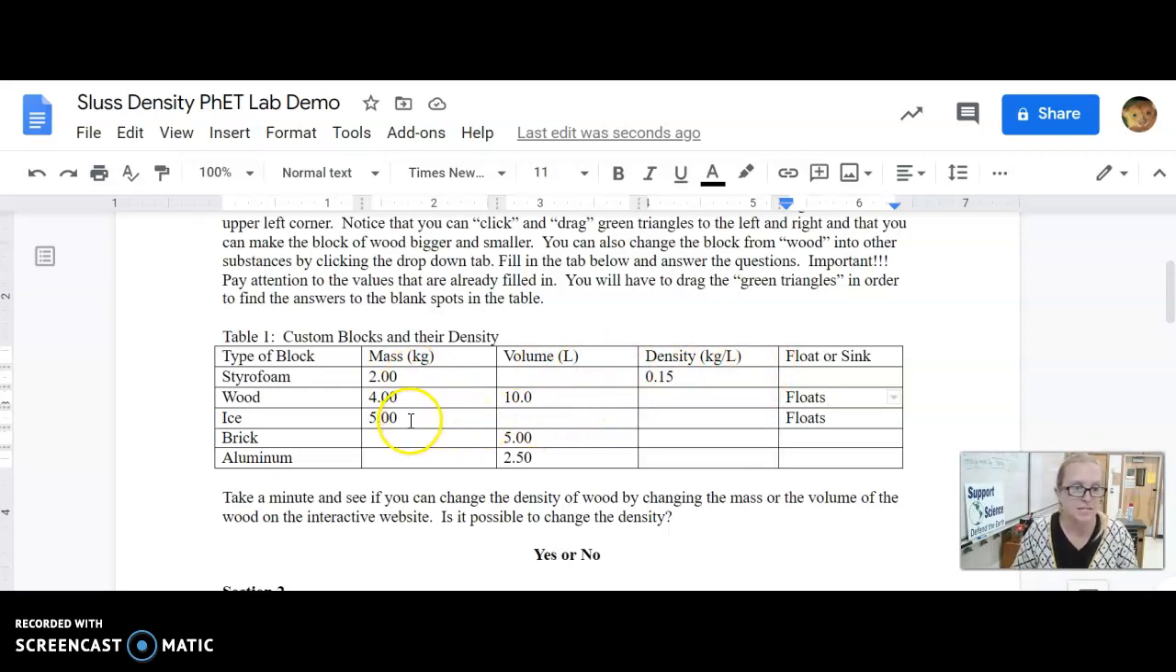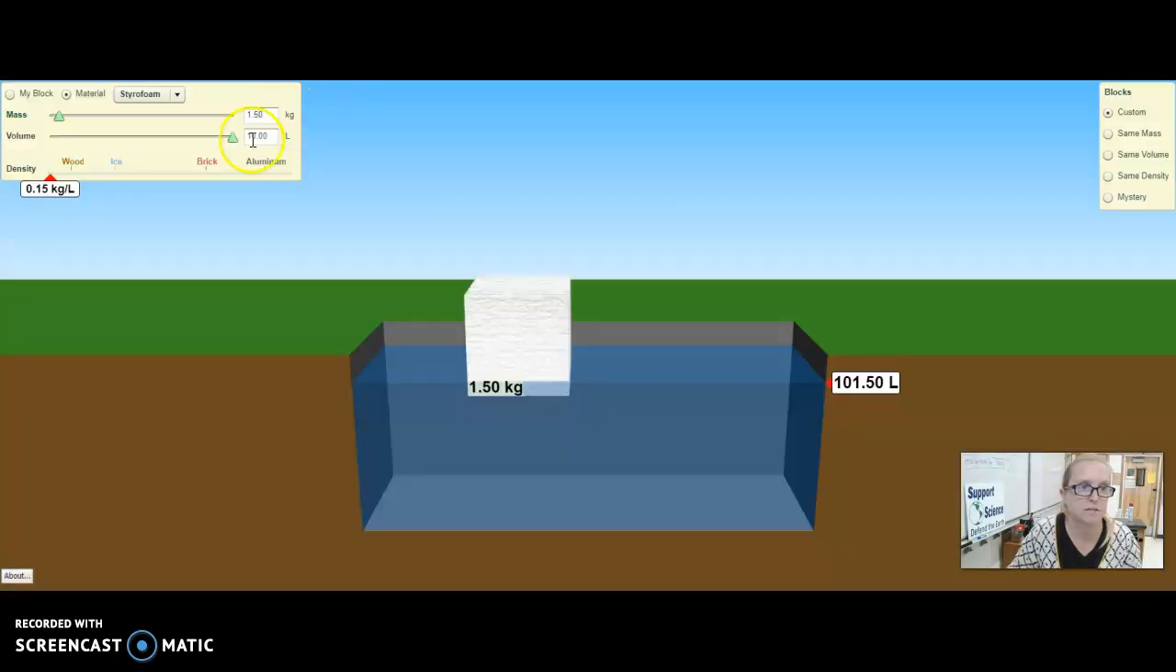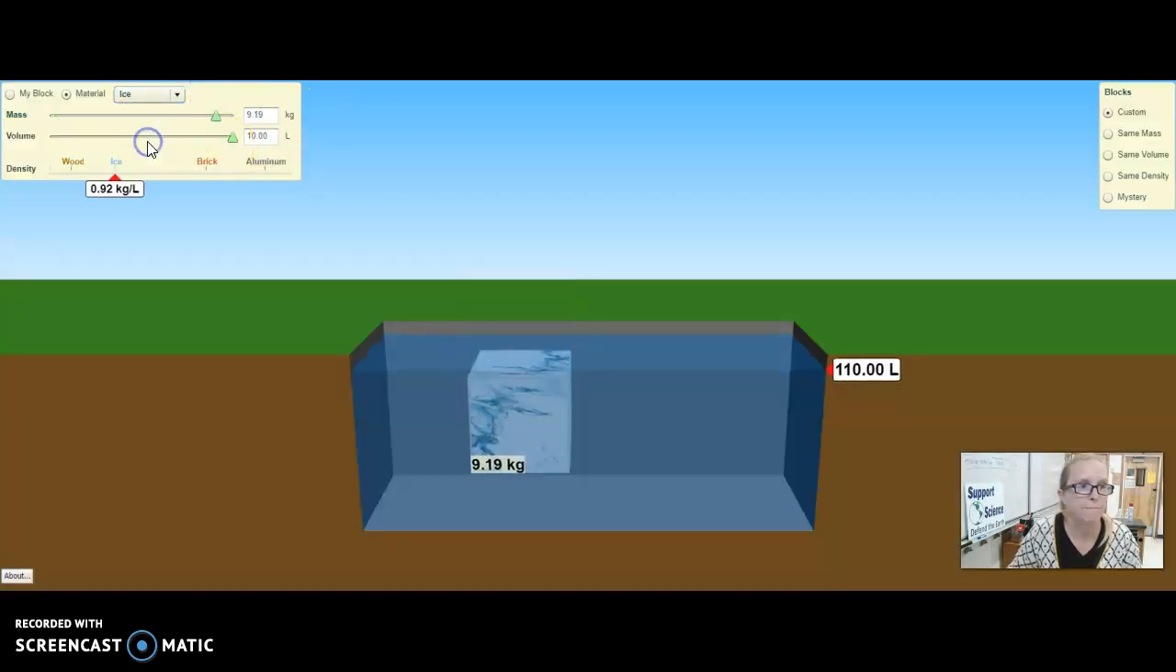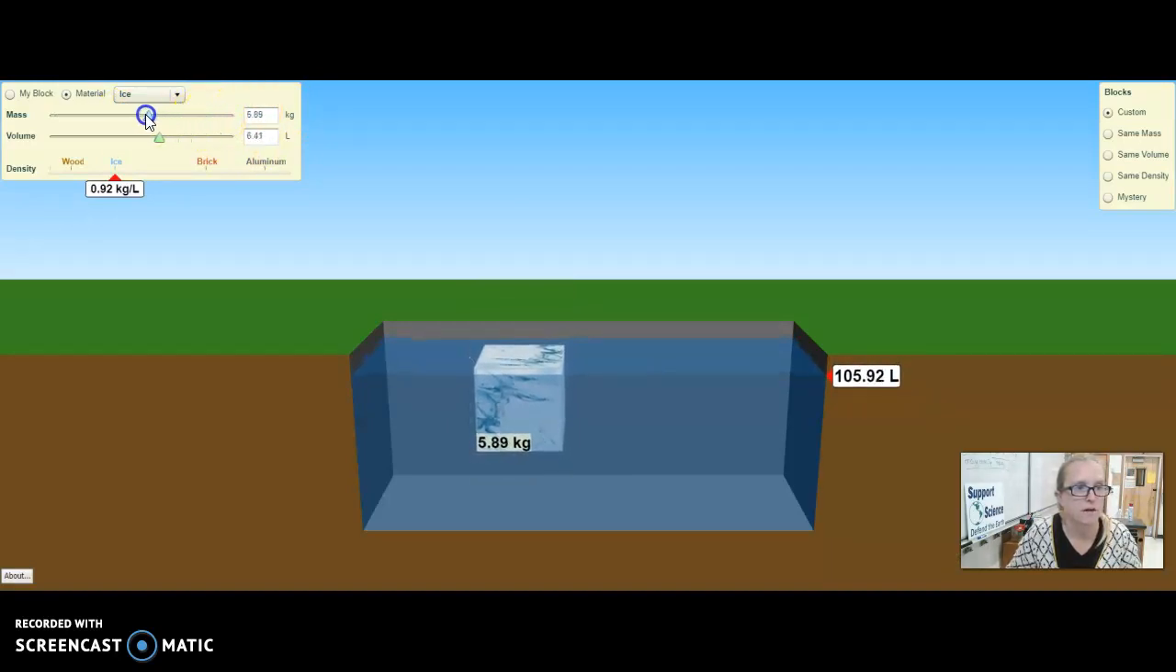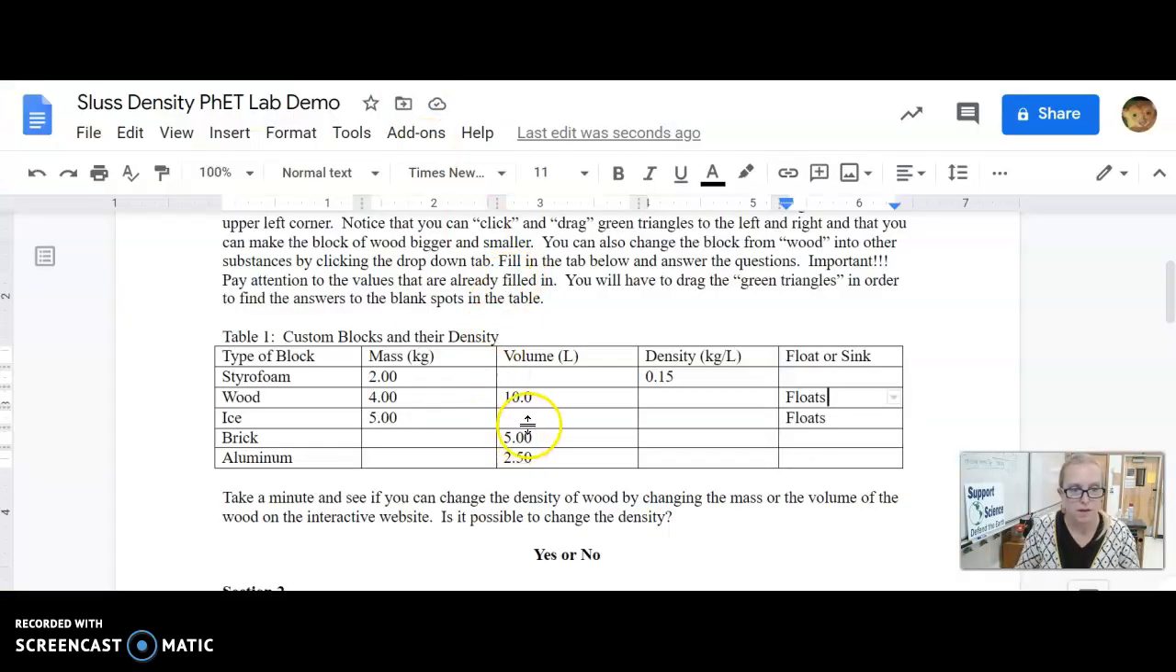Let's look at ice. We know that we need to have a mass of 5 for the ice. Okay, so we want it to be 5. There, okay? So that gives me the volume of 5.44 liters, all right? And I would fill that there, calculate that density, etc. I think you guys get the trick, right?